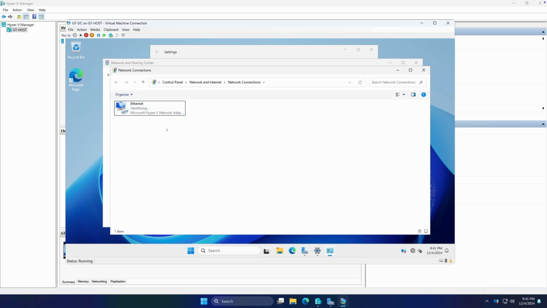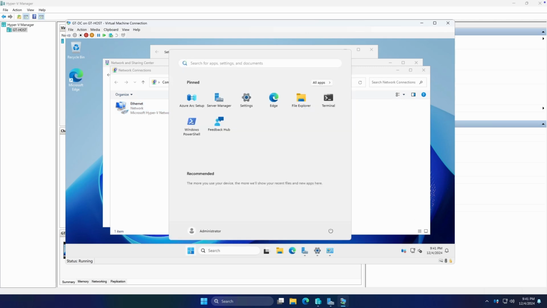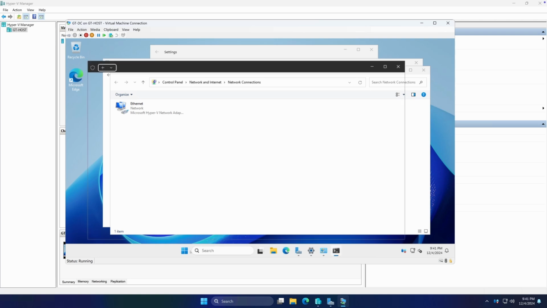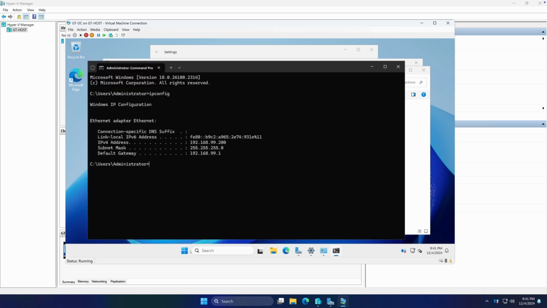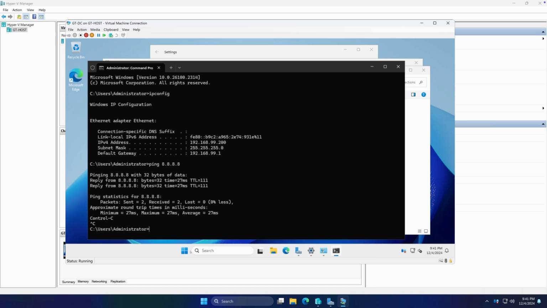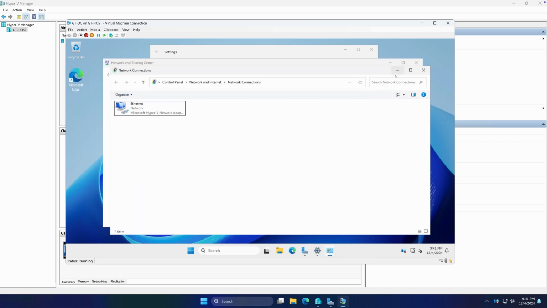Alright, so we're identifying our new network connection. And it looks like we're back online. We're going to do a quick check in the command prompt to make sure we can hit the web. Great. So we are good with that.